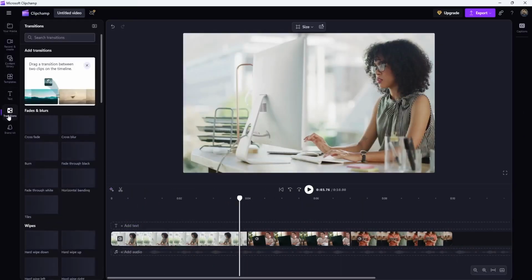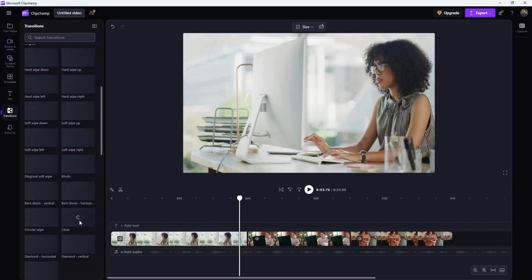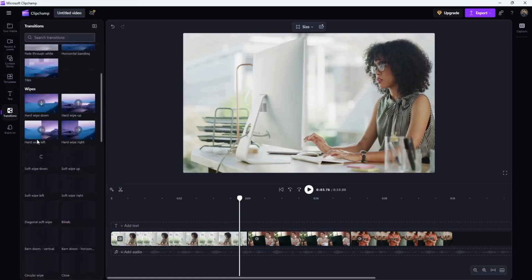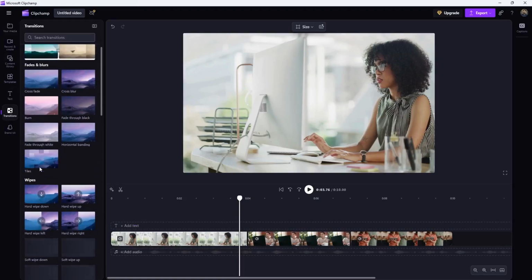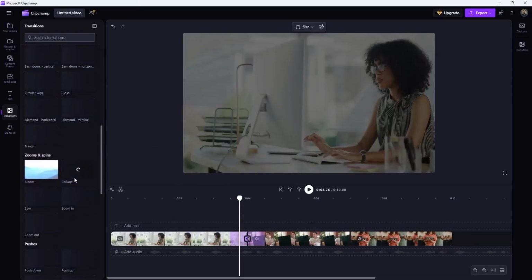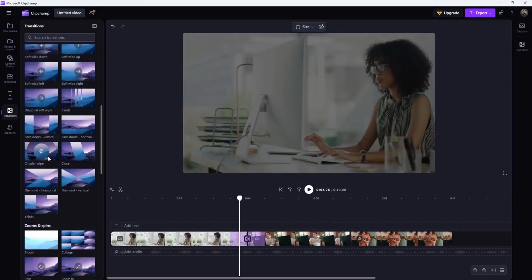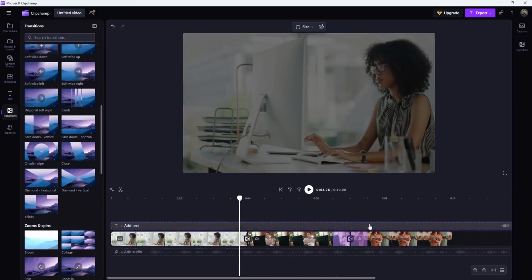Then we will add different transitions over here. These are different transitions, and let's say we will add this fade through black transition right over here, and on the downside we will add this circle wipe transition over here. And as you can see, the duration of the transition is a little longer than the web version over here. So we have added the transition.